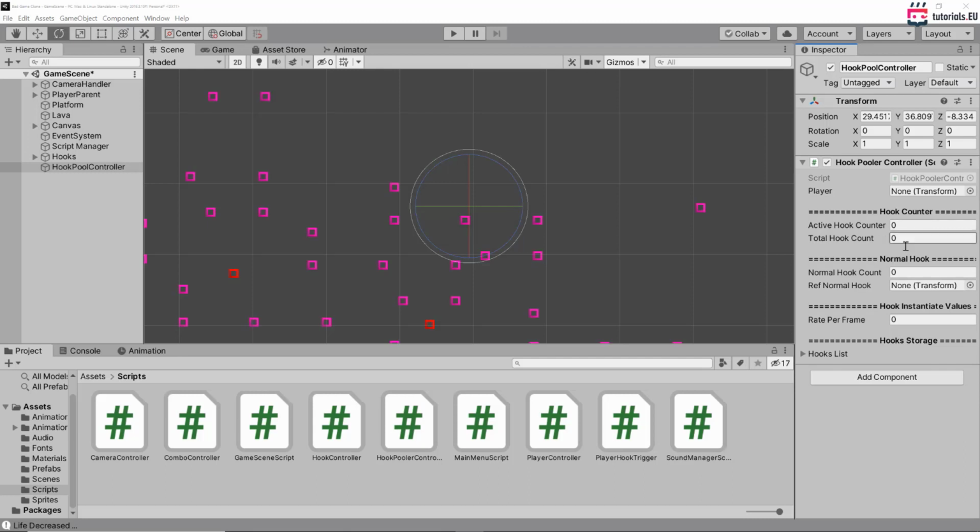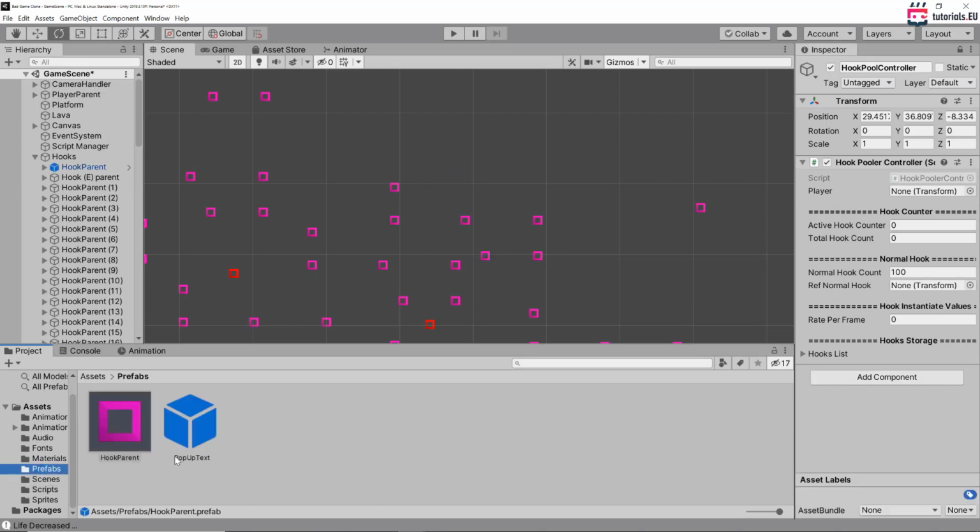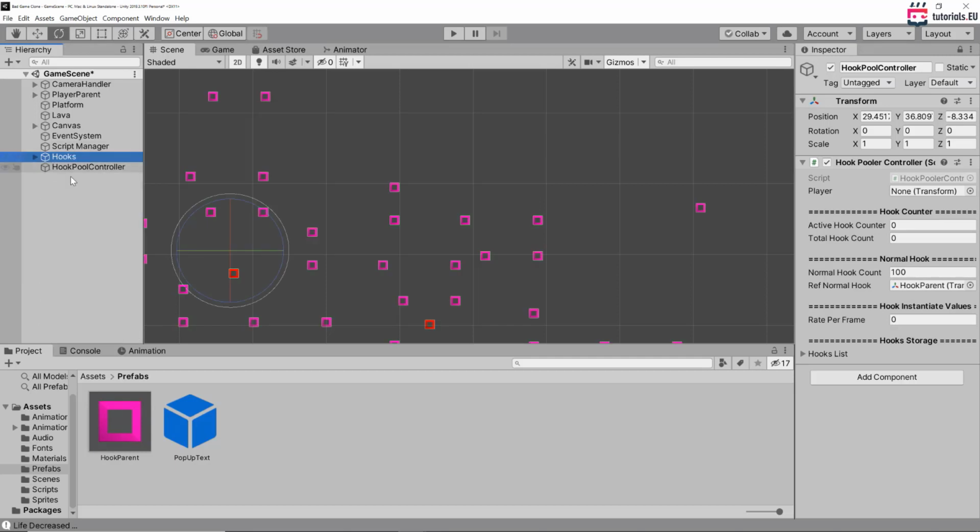Okay, and then we can change the normal hook count to, let's say, 100, and the reference hook should be one of our hooks, right? I'm going to use the hook parent here. Or actually, let's create a prefab for that. That's a good idea. So here we have the hook parent, and now let's use that as the ref normal hook, because this makes sure that we don't have a problem where we accidentally destroy the hook and then it's gone or something like that, and we cannot reproduce something that is not there. So I'm gonna do it like this, and I deleted the prefab directly from in here.